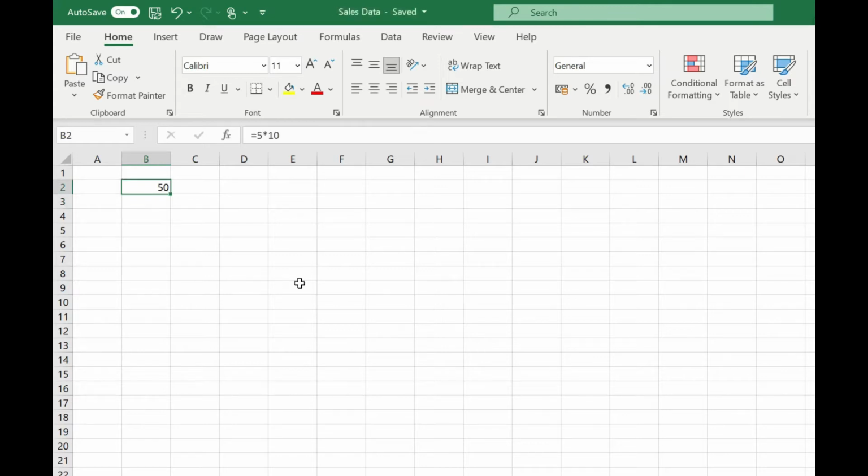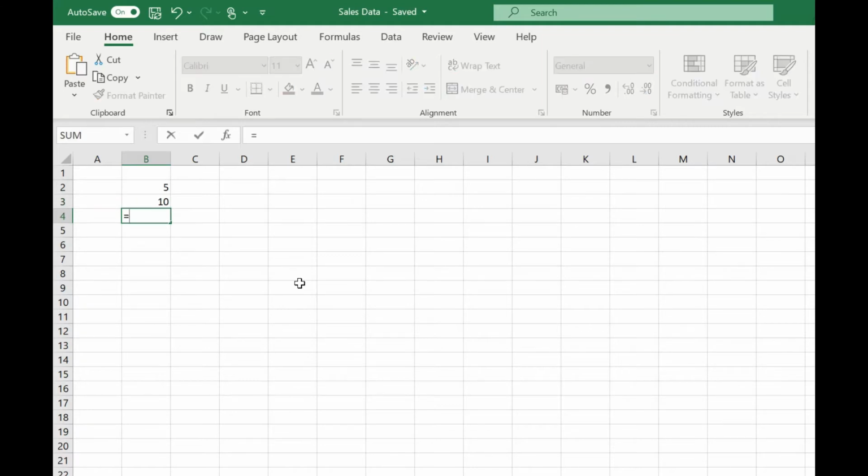The next way we could do it is by putting our numbers into separate cells and then multiplying them using the cell references. For example, our 5 and our 10, and then our formula would simply be equals cell B2 times cell B3. Press return, again we get our 50 as our result.